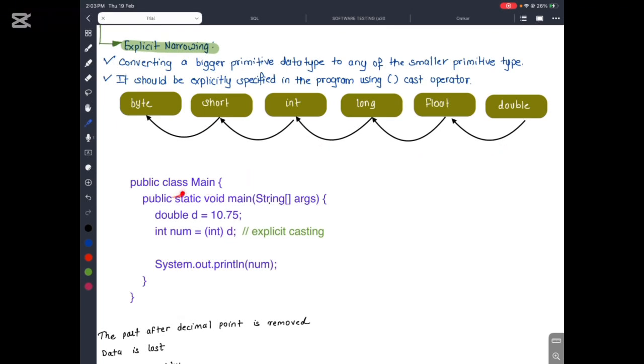Let's see an example. Now here we have a public class Main, and we have a main method inside that. Now we have double d equal to 10.75, where this is the value stored in this variable d, whose data type is double. Now I want to convert this double into int. So I'm just doing it as it is.